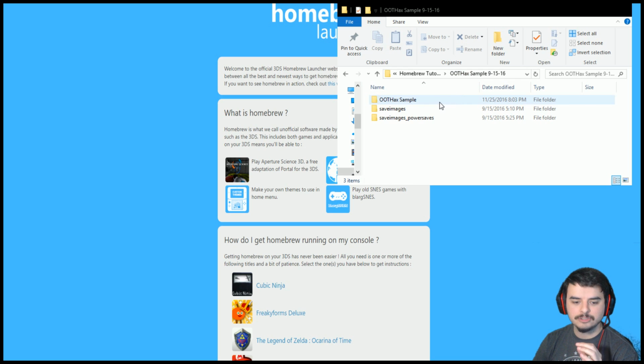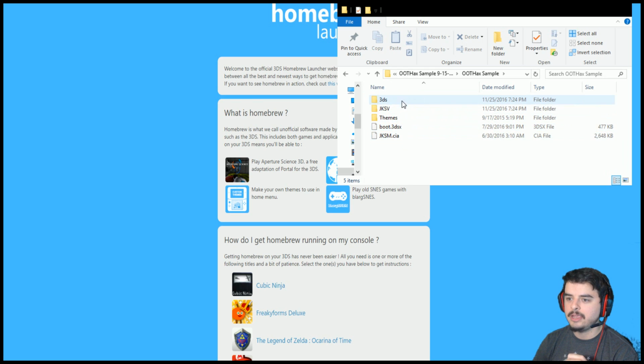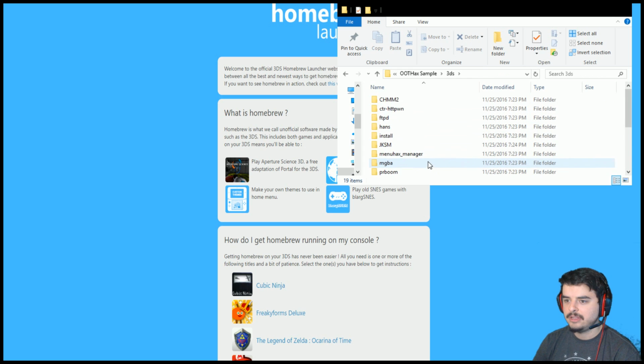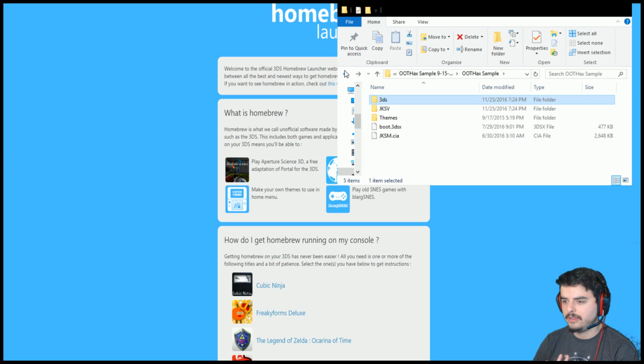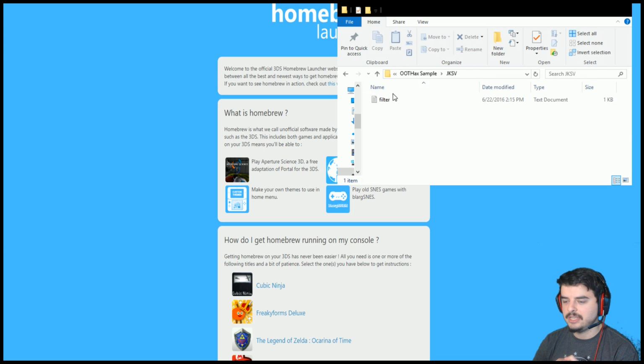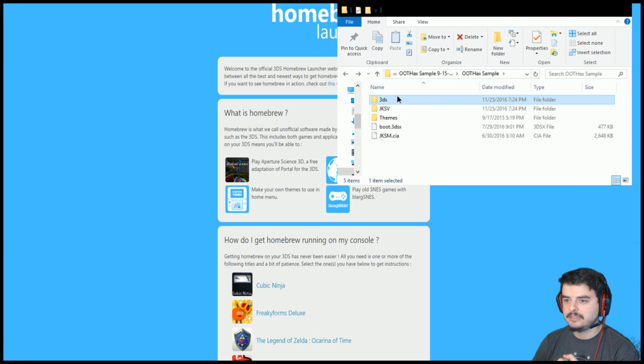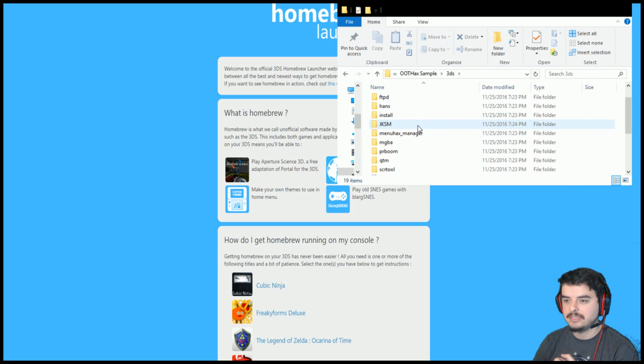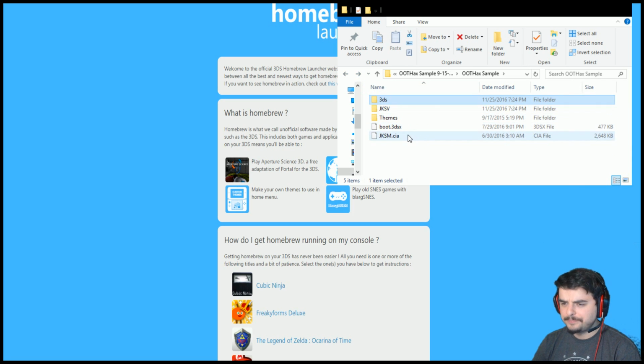But in the version that I have, you should have the actual sample file, which has the boot.3dsx and all the files for 3DS that you should have ready to go. Basically the starter kit that's on the main website, as well as JKSV, which is the save file editor that I told you about a second ago. So that is there.